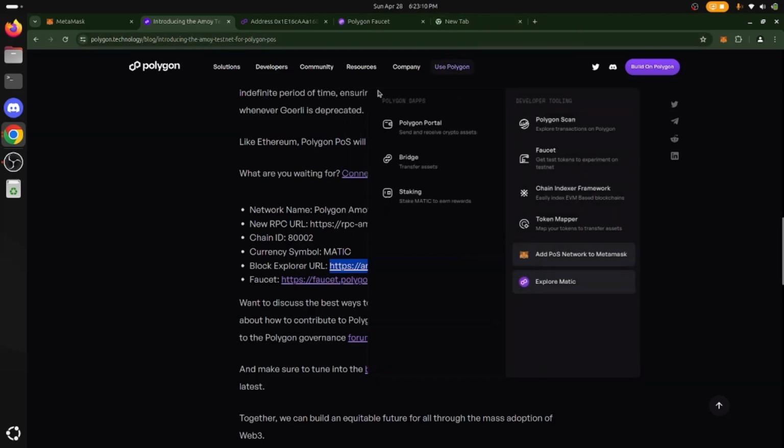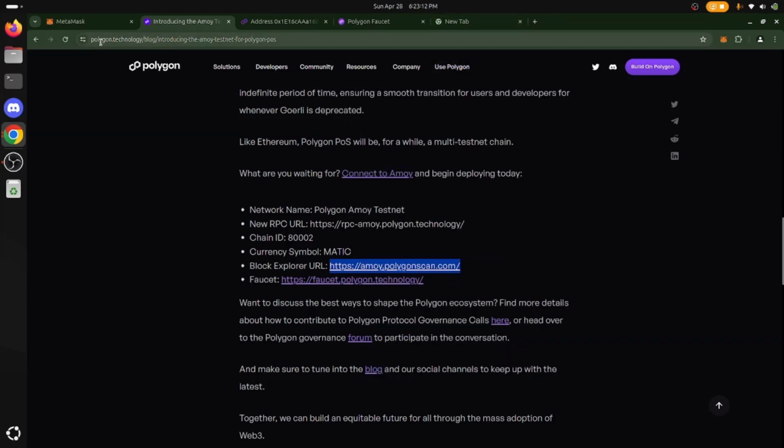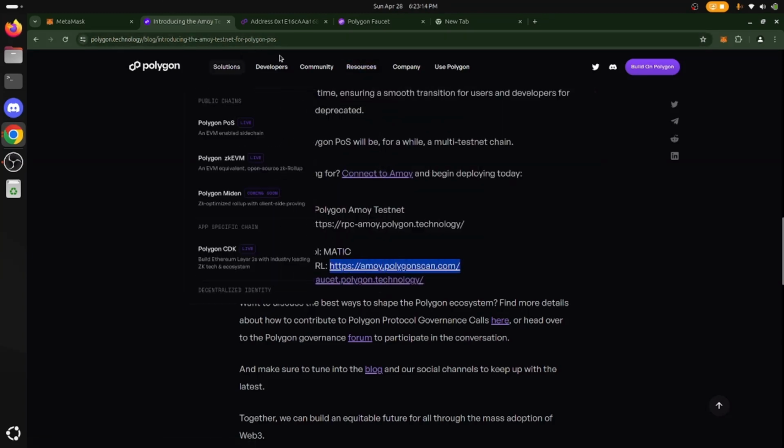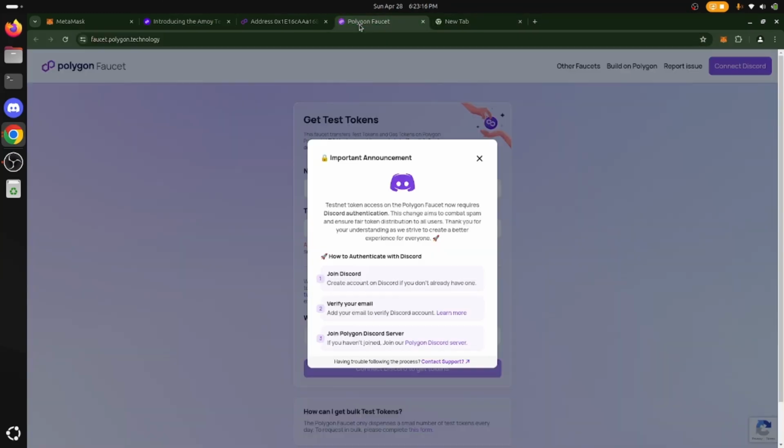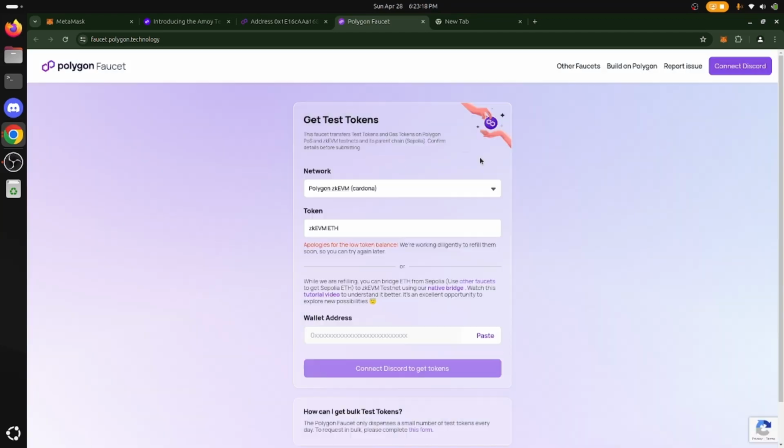Just write Polygon Amoy testnet, you will get the URL of Polygon Technology. It is their official site, so we can just get to here. We will need to connect to our Discord, and once it is connected to Discord, you will need to join the Polygon channel. Then they will give you the network testnet. So make sure to do that.